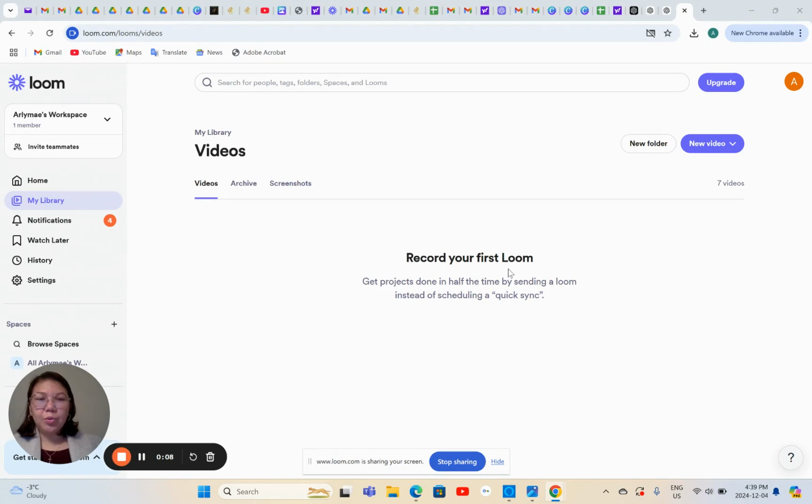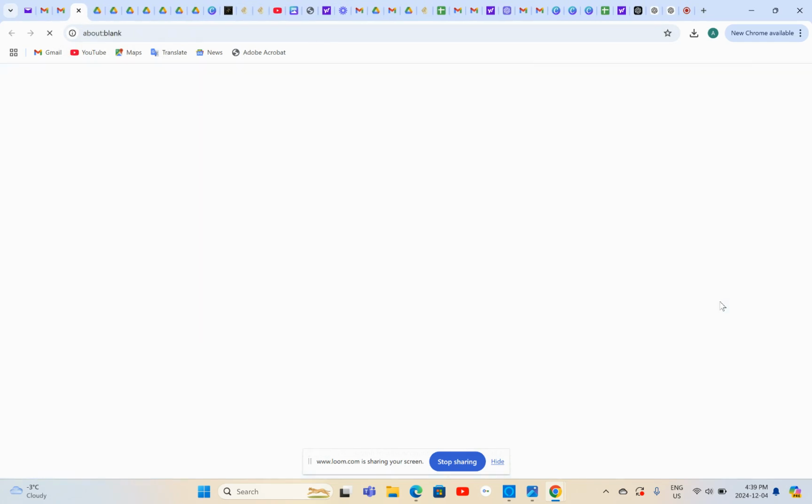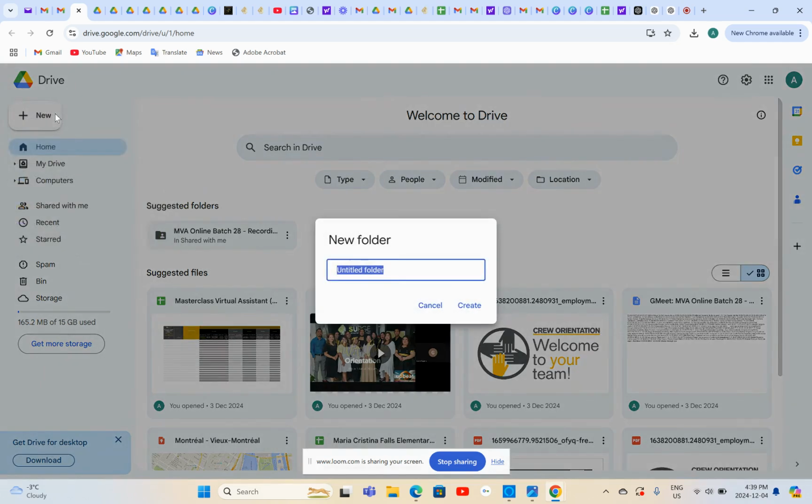Today, I will show you how to do file and folder management using Google Drive. We'll open our Gmail, then click here, then search for Drive, then add a folder, and we will name it MVA Portfolio.